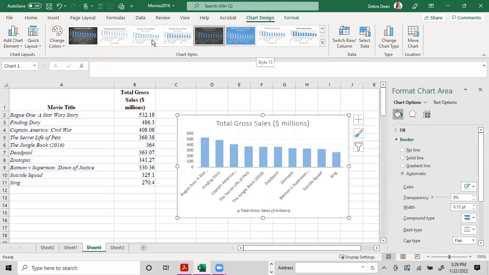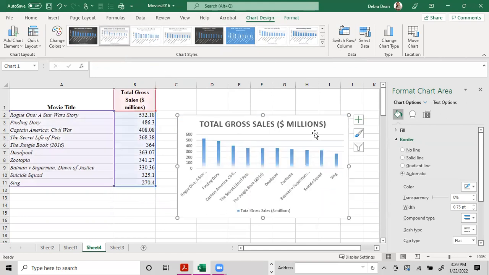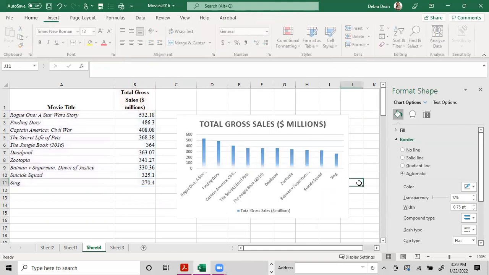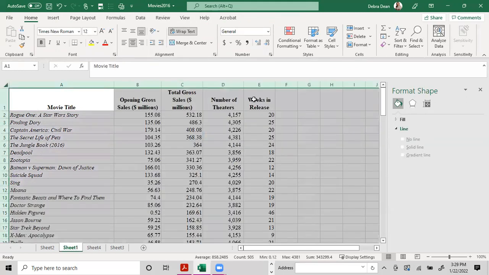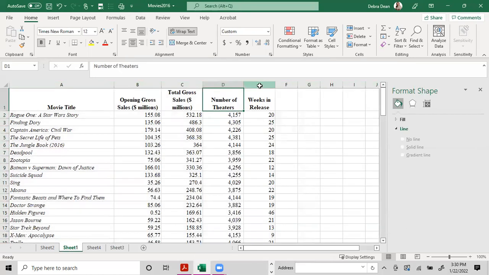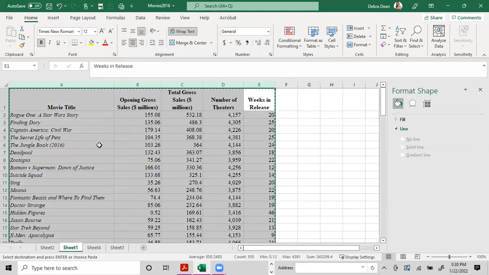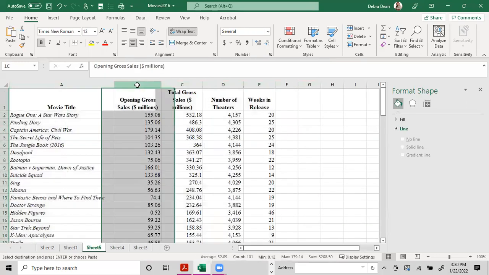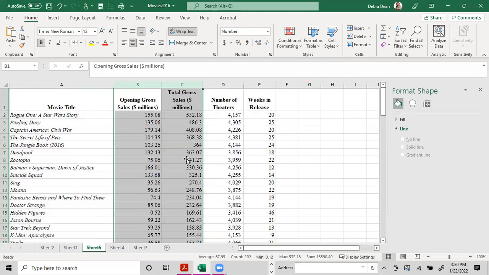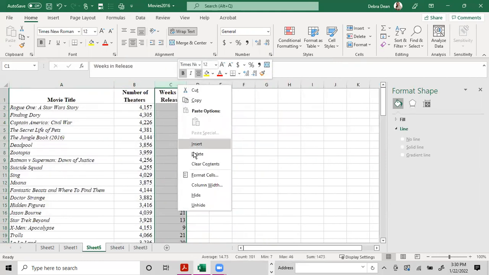And yeah, that's kind of fun, and go from there. So that gives you another option for your charts. Now, once we get over here into the number of weeks in the theater and the number of theaters and the number of weeks in release, this one kind of lends itself to a different chart. So I'm going to move that over here. We'll get rid of these two because they're done.